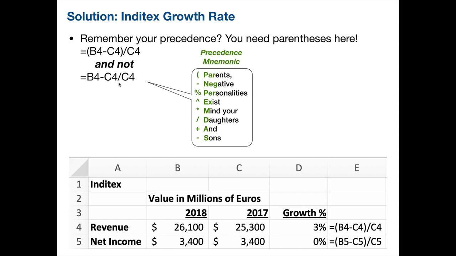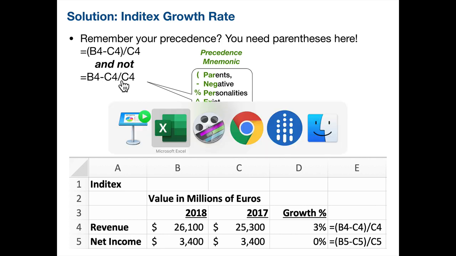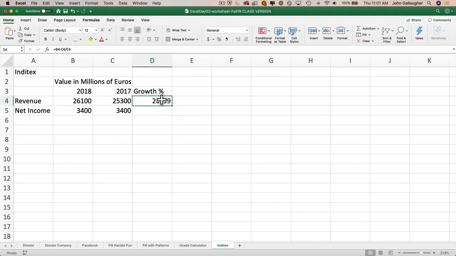So if we have our expression written this way, which is what we did initially, the division is evaluated before the subtraction here because of precedence. So C4 divided by C4 gives us a 1, and then by subtracting our B4 value, that's why we end up with, again, if I press enter here to calculate this formula, just 1 less than this particular value.